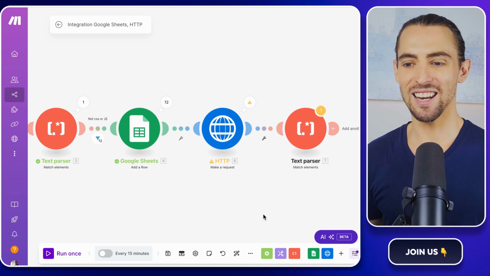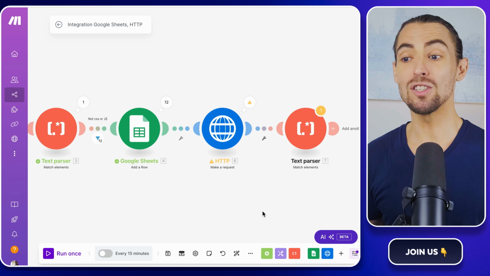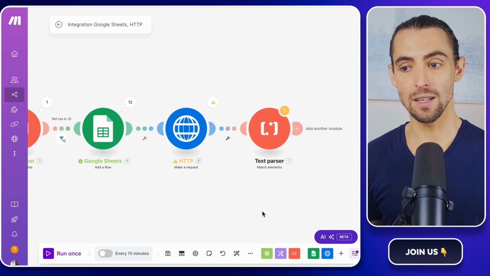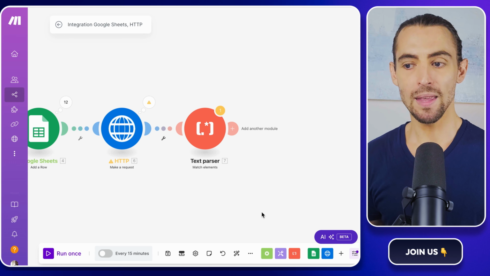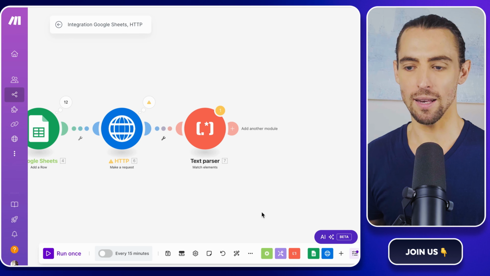Now, this is where things get exciting. Having all these links means you can store them in a Google Sheet. You can organize them, analyze them, or even share them with your team. It's like having a treasure map of the internet.